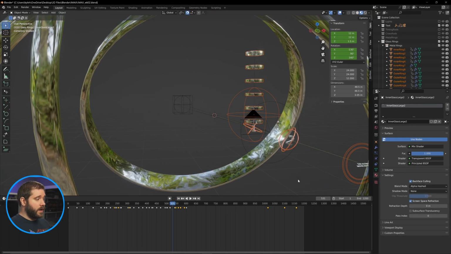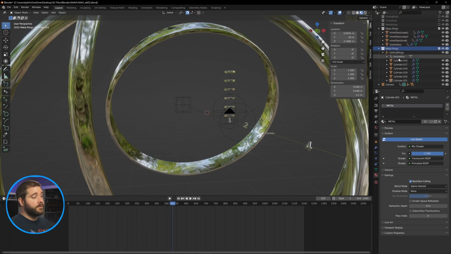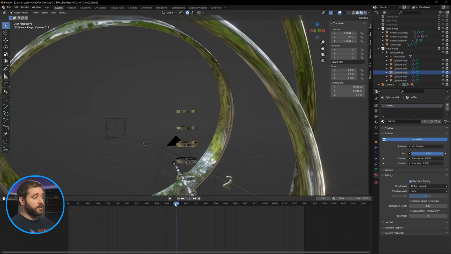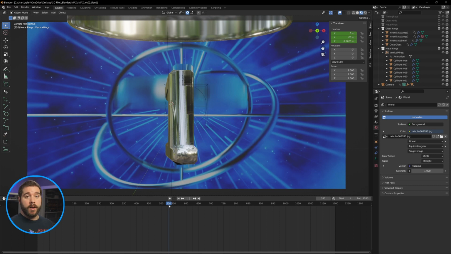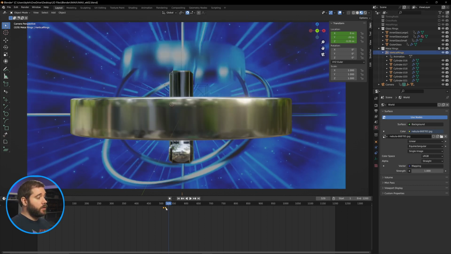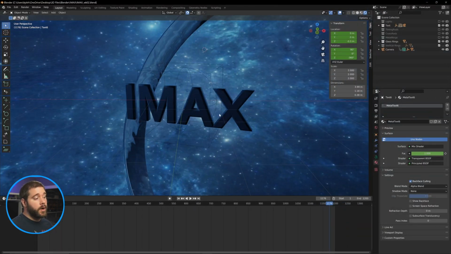And now it's brought in a lot more than I need, so I can go ahead and delete the stuff that I don't need. And now I just have these metal rings, and all I need to do is just move those keyframes around to match up with my reference. Pretty simple, hey? It's a great way to reuse assets that you've made before and then use them in another project. Okay, so now we're going to move on to our metal text.